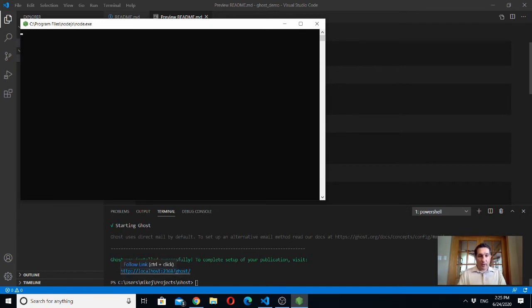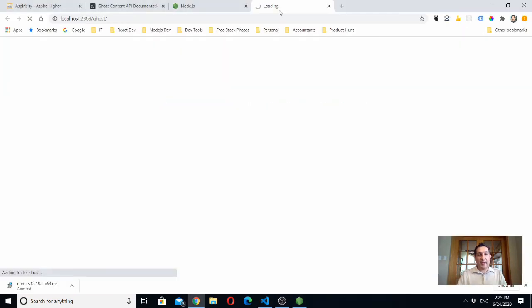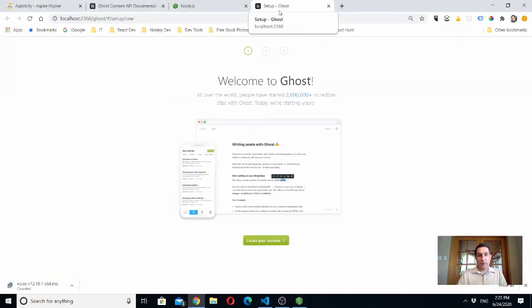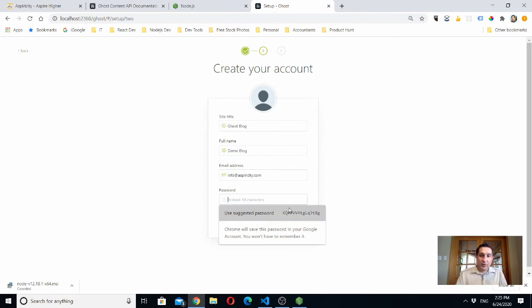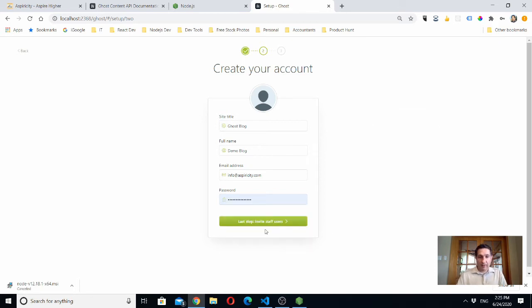Okay, so that's actually run. So we're going to control click, and this is going to take us to the admin for Ghost. We can see it says Ghost admin, and it asks us to set up Ghost for the first time. So let's go ahead and create our account. We'll just create the Ghost blog, and we're going to call this demo blog, and we're just going to use info@aspericity.com. And it's going to suggest a default password, which I'm just going to take, and you should click on this and do a quick copy and then make sure you save it somewhere so that you can come into the admin later on.